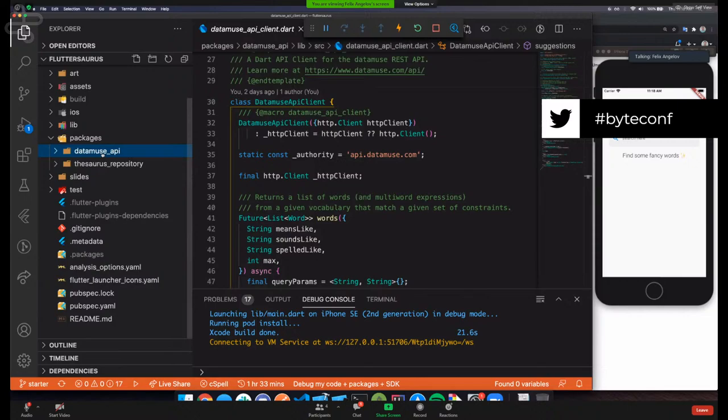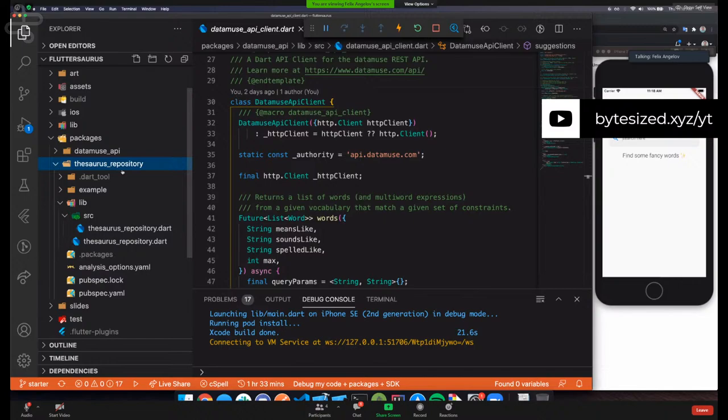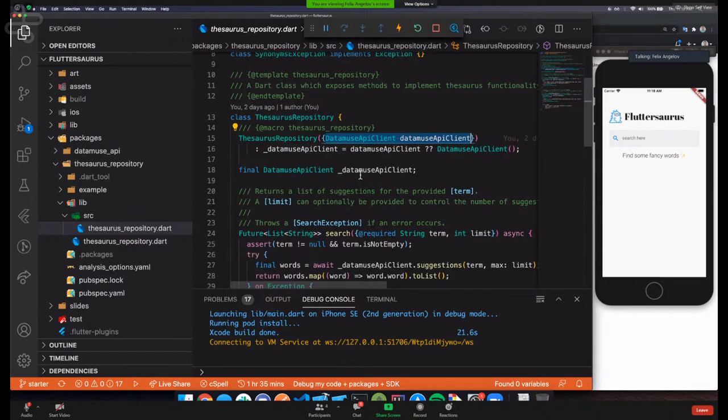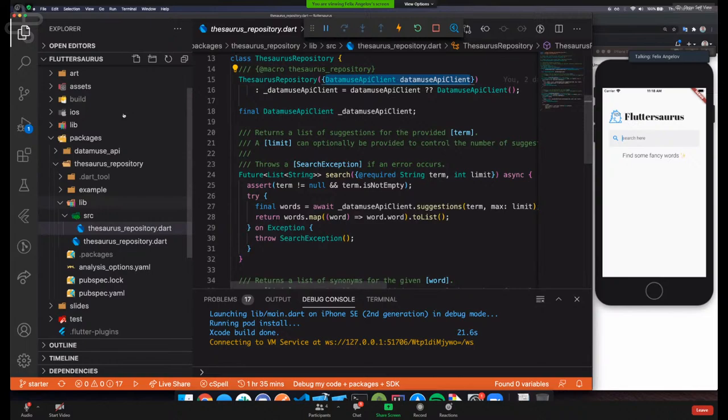And then the second layer on top of the DataMuse API is what we're calling the Thesaurus repository. The main goal of this layer is to basically abstract where the data is coming from and how we're getting the data from the rest of the application. The Thesaurus repository, in our case, uses the DataMuse API client internally, but it's exposing a simplified interface that we're going to be working with in the rest of the application, and it's not leaking any of the implementation details of how we're getting the data. So at any point in time, we should be able to change from using DataMuse to a different backend or read from a local file or whatever we want to do. This layer is going to help us achieve that because everything above this layer is not going to know about what's below. And so we can swap out implementations easily.